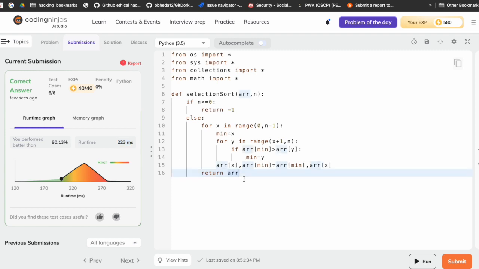Yes, this is not the optimal way. You can even optimize it further. It's totally up to you.